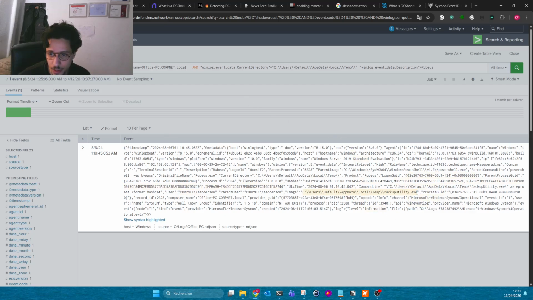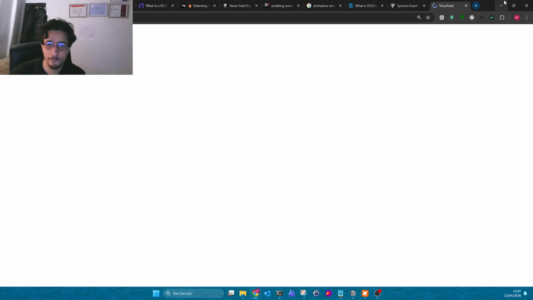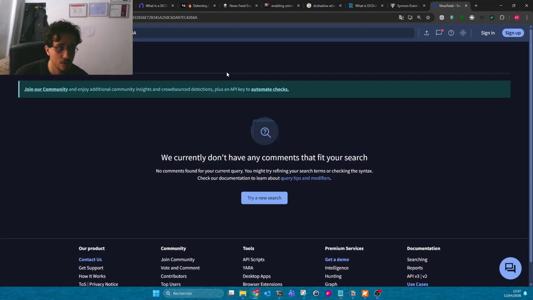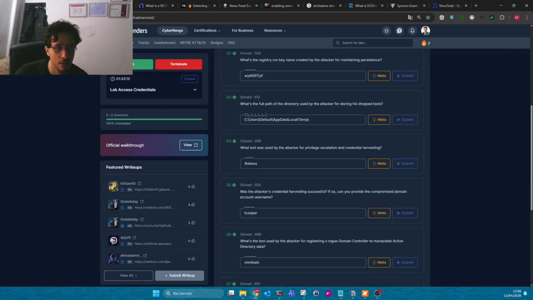Here, like we said, what's the red flag here? So basically here we have an image run from the temp directory, and also here I think we can try the hash. Maybe it's referred to something. I'm gonna go to VirusTotal, and I'm gonna take the hash. I'm not sure that's gonna show something.